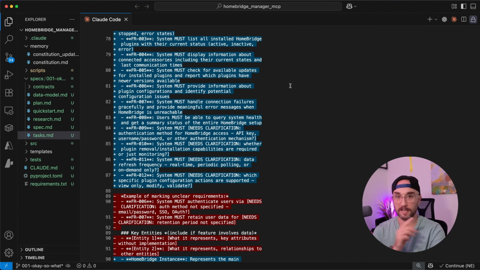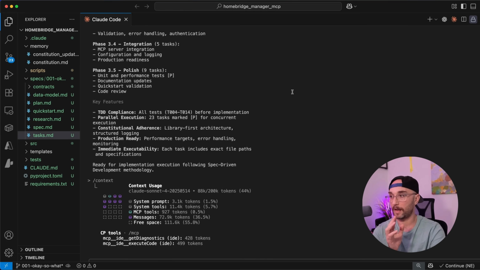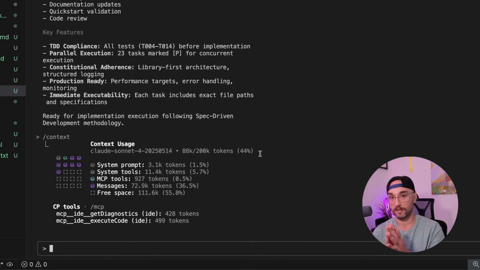Now, one thing I was actually curious about was how much context does this whole planning process take? So what I did was when I ran this project, I didn't connect any MCP servers. I just wanted to see the raw performance. So I ran slash context, which is a slash command in Claude Code. And we saw here that it used half of the context window for the whole planning process. And it only had two MCP tools, which are the built-in Claude Code MCP tools, Git Diagnostics and Execute Code.